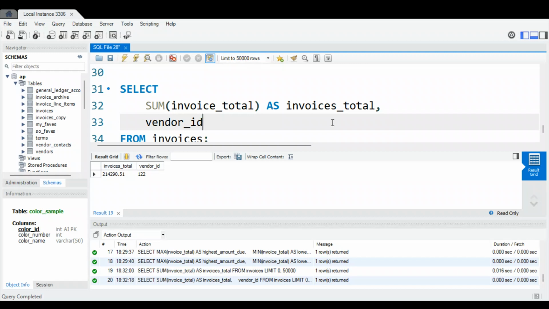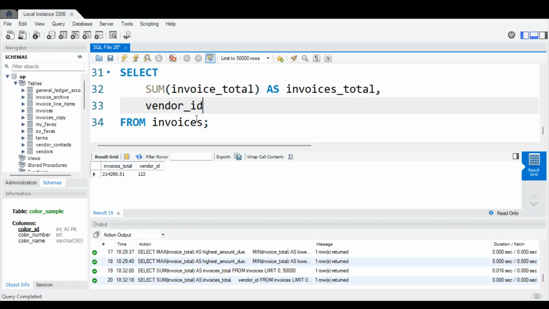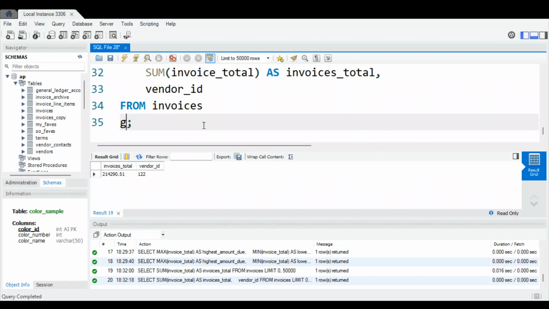You'd have the sum here, which is a summary query, and then vendor ID from invoices, and we'll go ahead and throw a group by clause at the end of this. So it goes after the from clause. Group by vendor ID. And what this will do is basically it'll take every invoice total that it gets that corresponds with a vendor ID, and it'll group them all together by adding them up as a sum function.